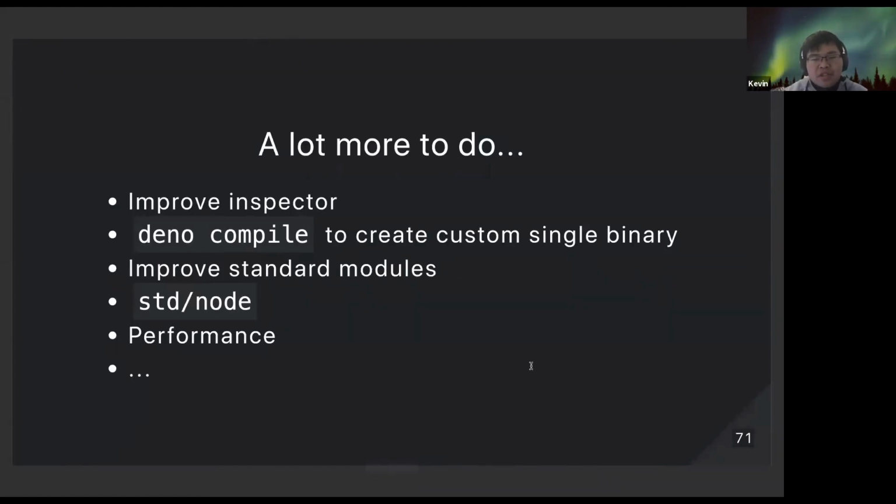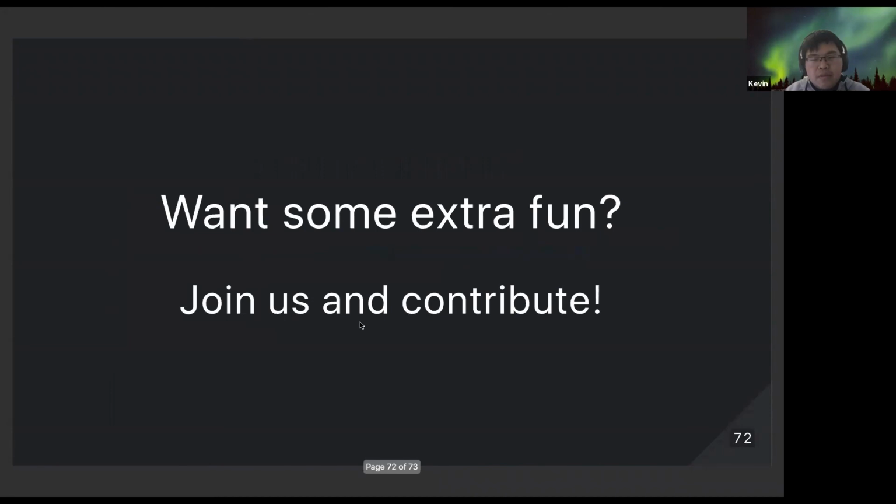So there's still a lot of things we need to do. We want to improve the inspector. And we also hope we can implement something called Deno Compile in the future, which allows you to create a custom single binary. So instead of shipping scripts, you can just ship a binary and people can run it right away. And there are also some other things that we want to do.